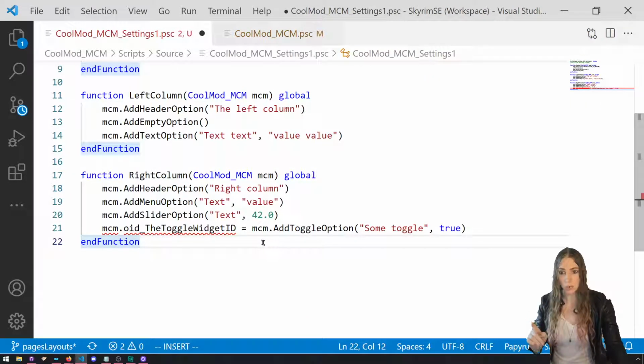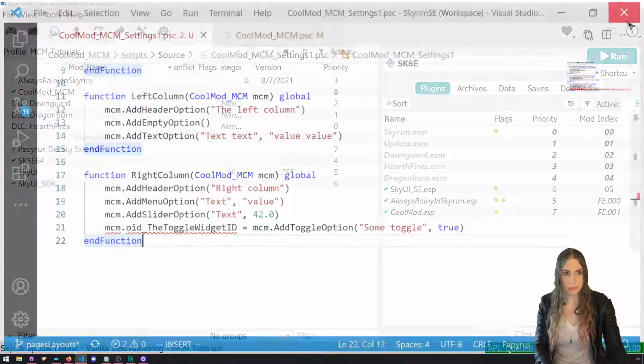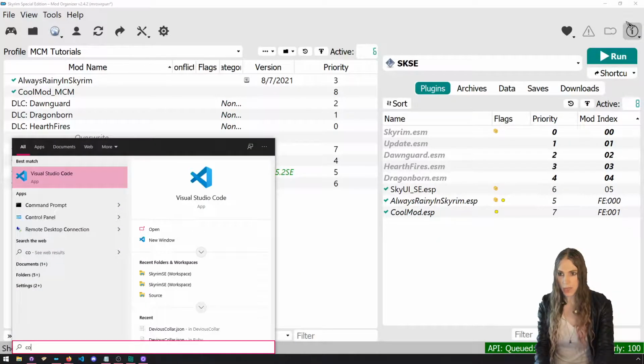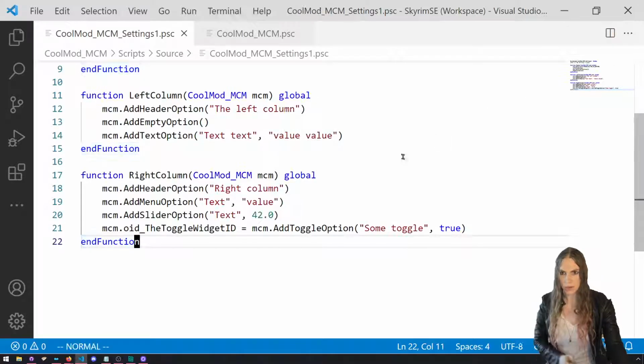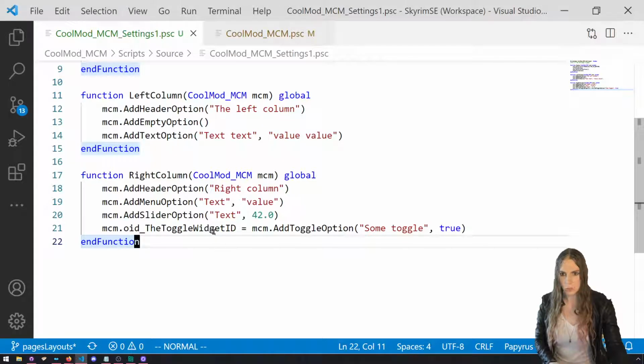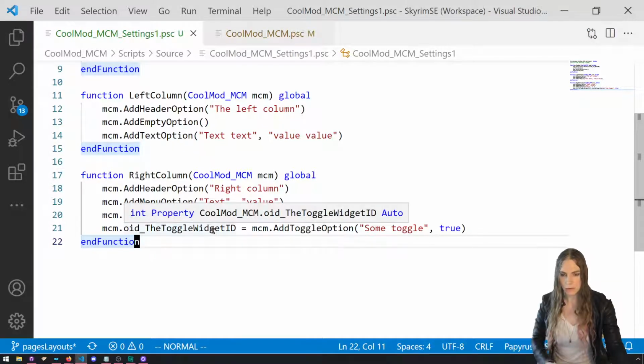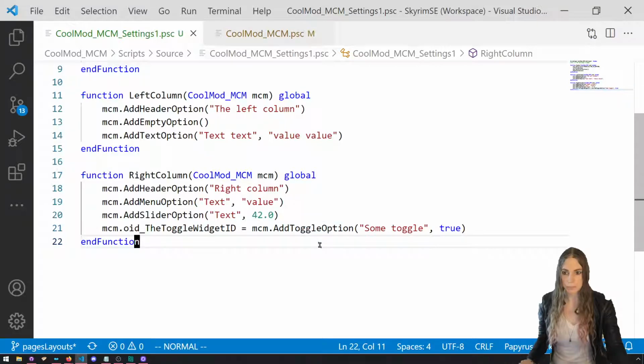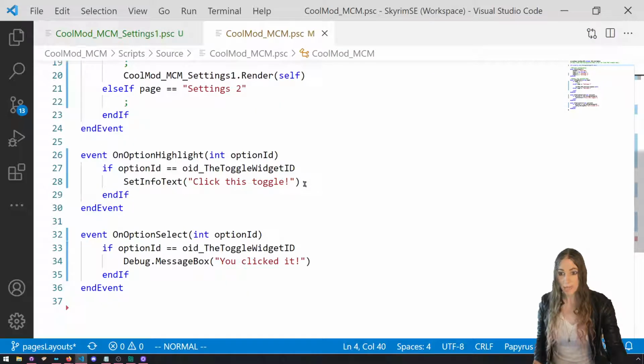Now we should be golden. I close this and reopen it and see if the redness goes away, because it's angry. And this should work. Give it a moment and hover. There we go. It reads the property just fine. Now when we click on it, nothing's going to happen because we haven't set up that event. What we have here are our option highlights and our option selects.